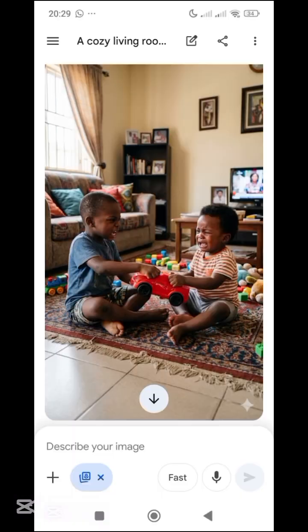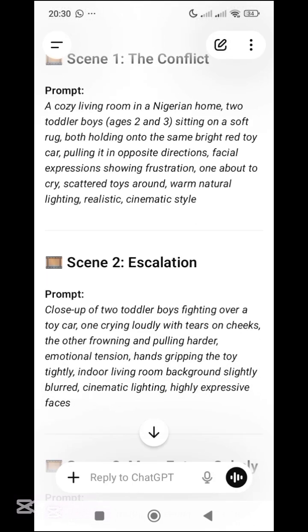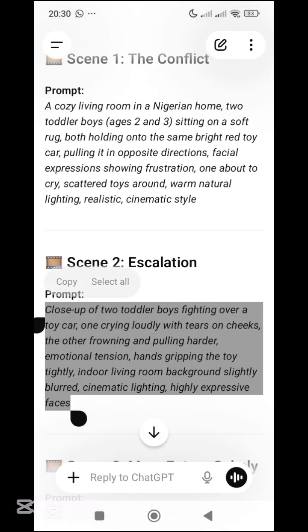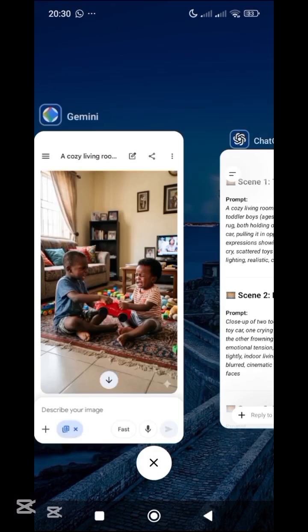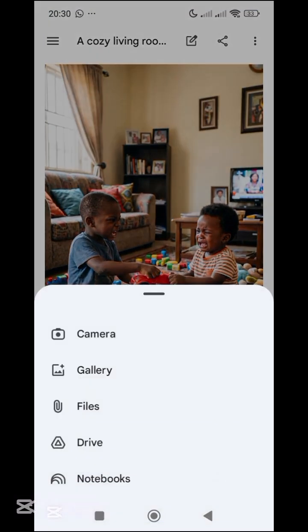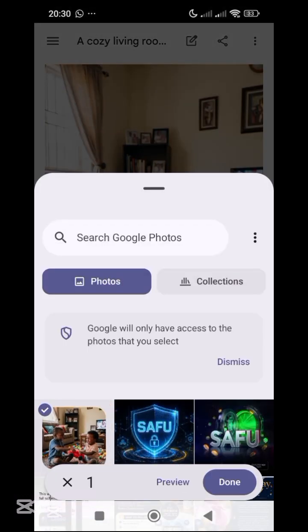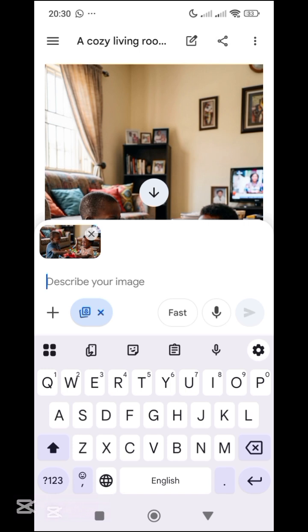So let's see how I use it in the second prompt. I'll head back to ChatGPT to copy the prompt of the second image. This time around, I have to use the previous image as a reference so that it can give me exactly the face and the clothes that this image is wearing, for consistency. So I click on the plus sign and go to my gallery to pick the image.